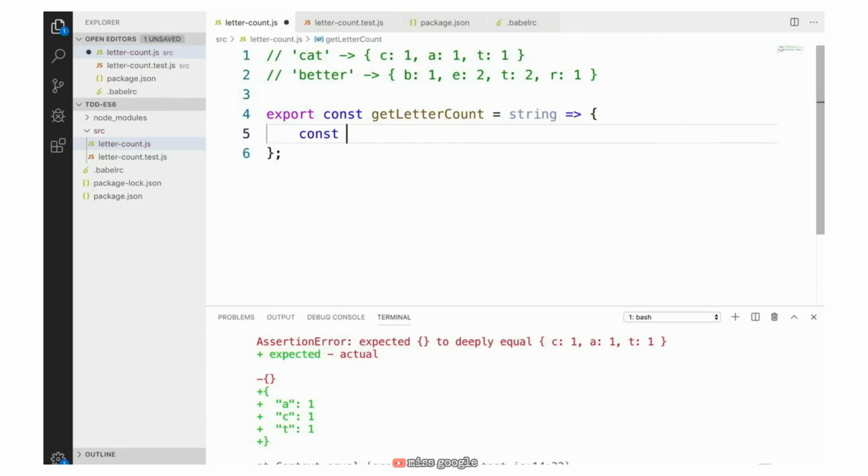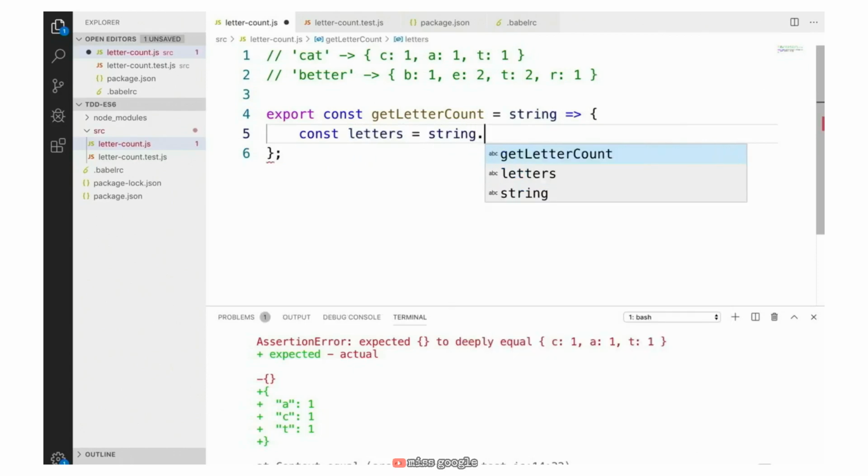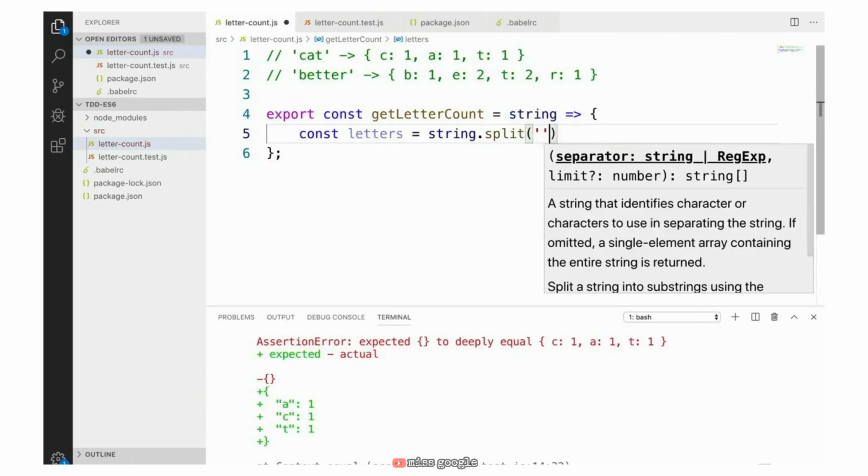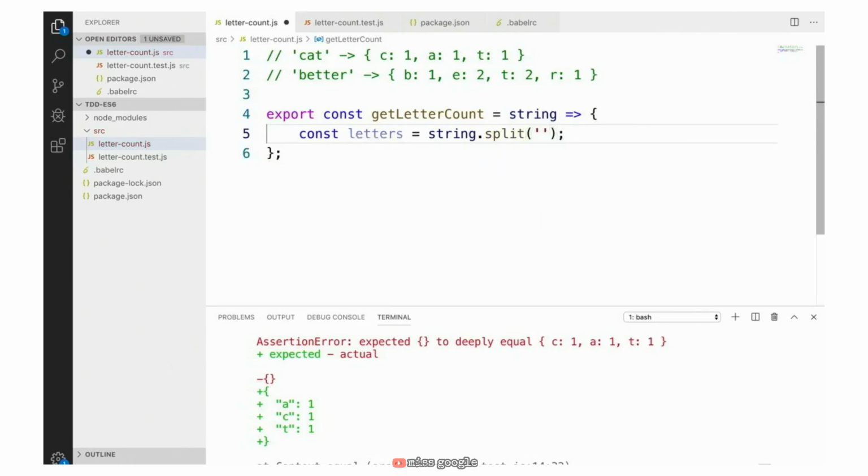So we'll say const letters equals string. And if you don't know how to get an array of all the letters from a string, what you do is you simply call .split with an empty string on a string. So now that we've got an array of our letters, we're going to define our starting object, which we'll call letterCount. So we'll say let letterCount equals an empty object.